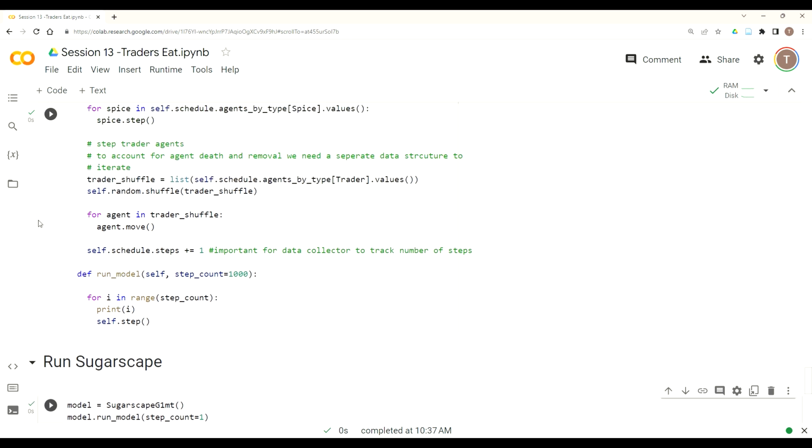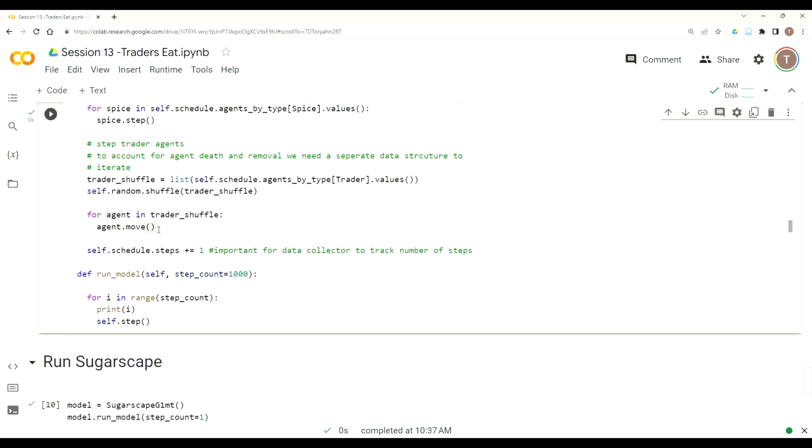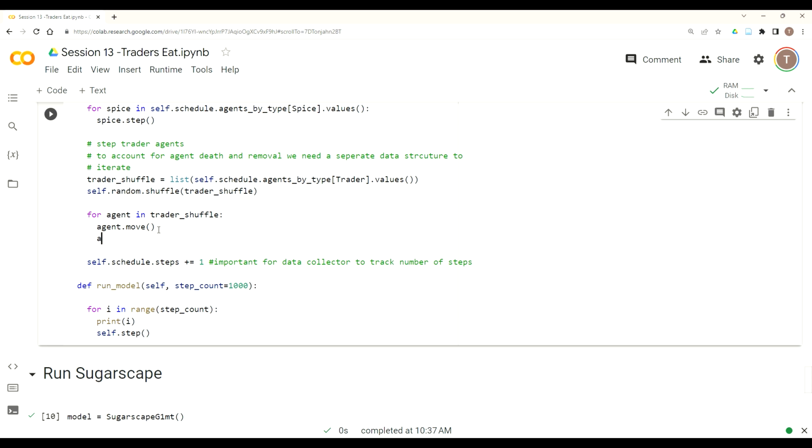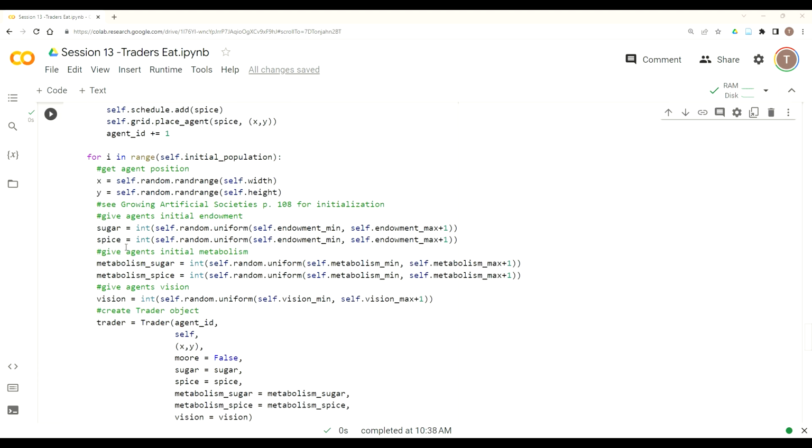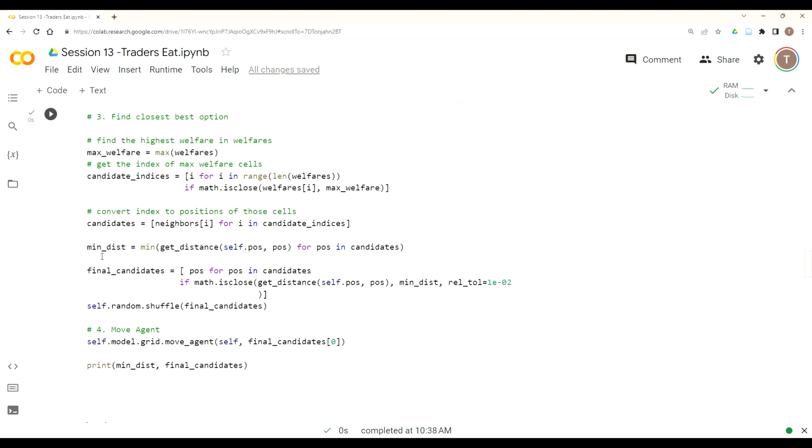All right, now that we've validated it's working, I will go here to add the calls for the two functions we'll be working on this session. First, agent.eat, where they consume the sugar and spice at a given cell. And then agent.maybeDie, where we determine if the agent has enough resources to continue on. So we'll call those two functions from our trader class, and now we need to add them to our trader class.